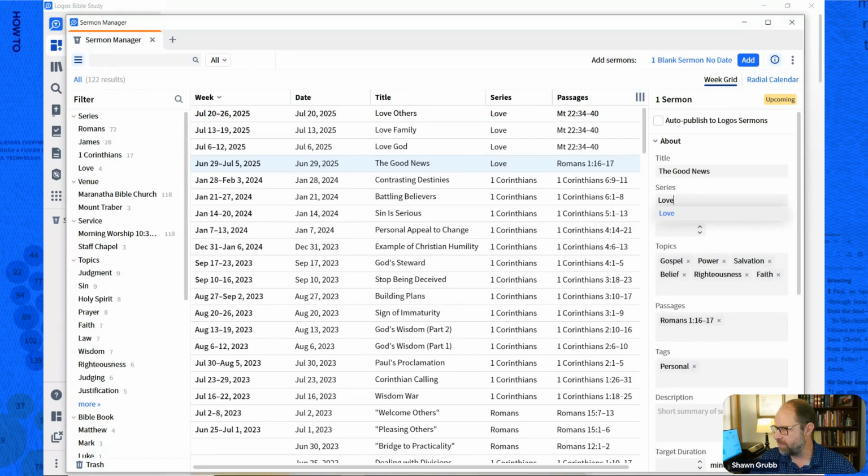Demita, how can I be sure that my sermons created and managed with Logos remain private, not automatically shared? Okay, good. Right here. See this auto-publish to Logos? Make sure you uncheck that. Okay? Make sure you uncheck that.